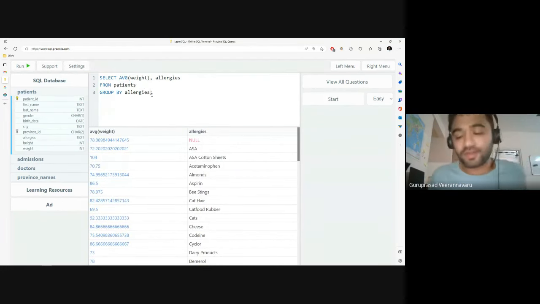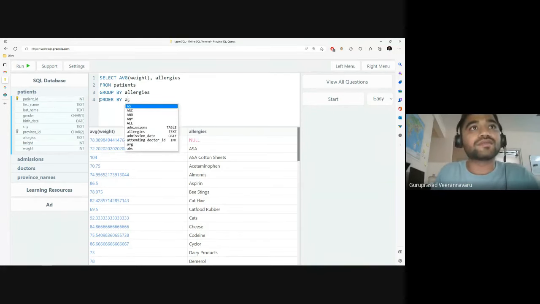Now I want to order these by the type of allergy, so that I'll be able to find out which allergy people have the most weight. So what I can do is order by weight, which should be AVG weight.